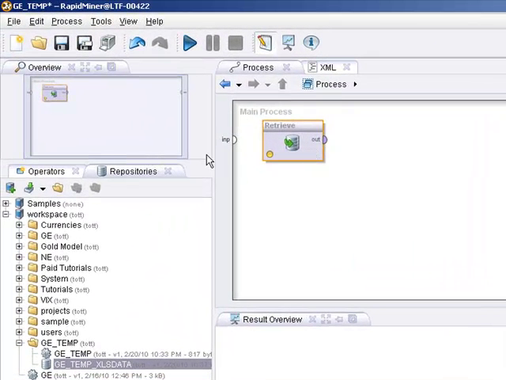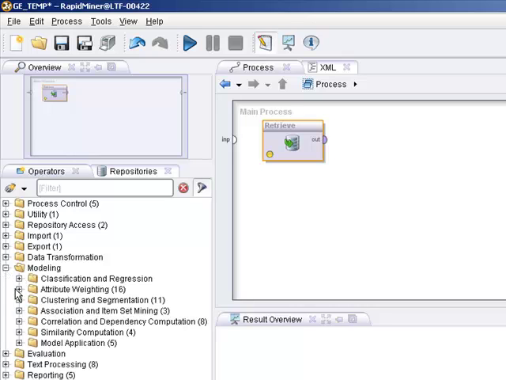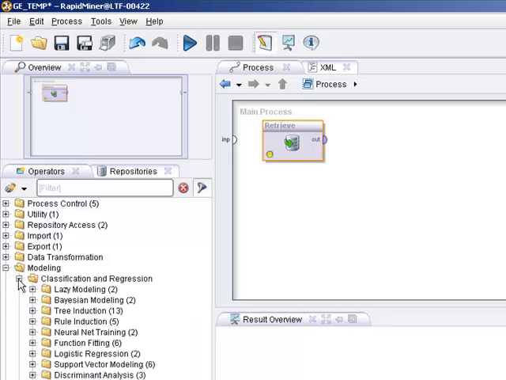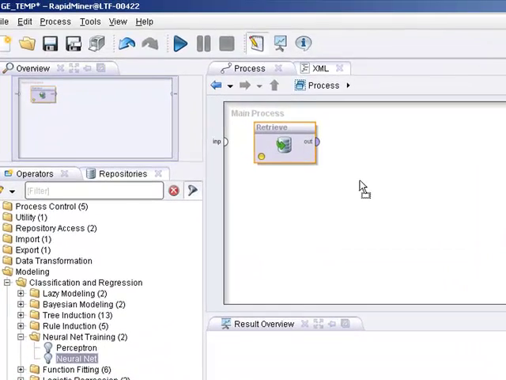Okay, now you have your data right here. Let's go and get an operator. Let's get a neural net operator. So we come down here to modeling, expand that. Let's look at classification and regression. And I think I want to try neural net training. I just want to get a basic neural net. Let's drag it over here.